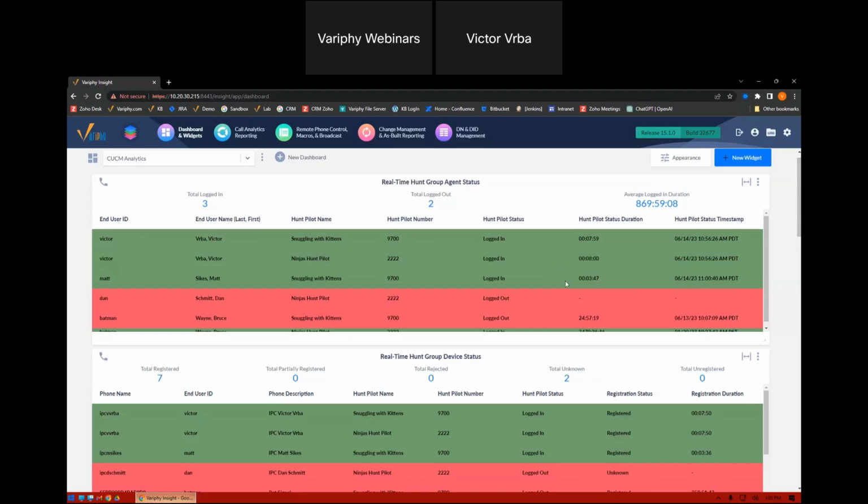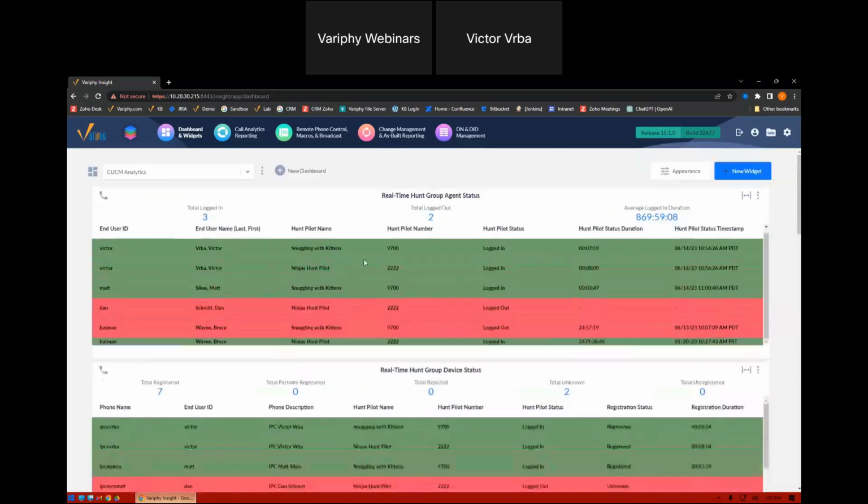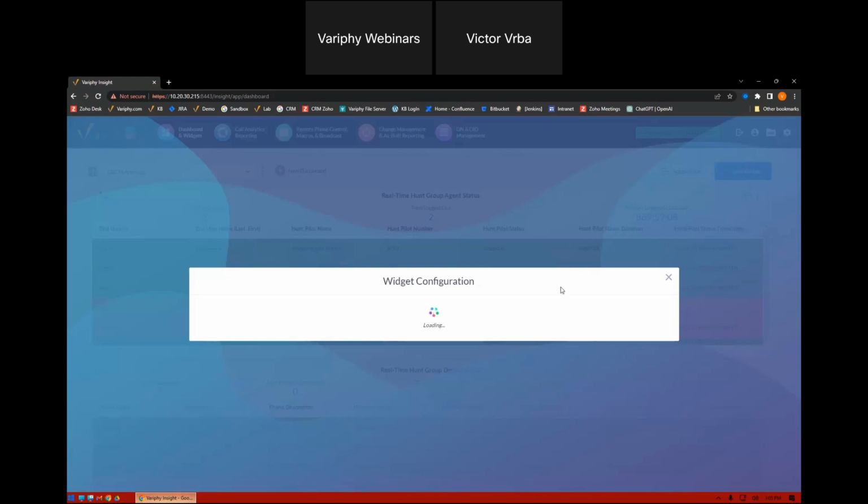The idea behind these guys is to let you know, one, how many folks are logged into your hunt group and available to take calls, but also how many folks are logged out. This does support multiple hunt groups in a single widget, or these could be broken up into different widgets based on your hunt groups. There's two different models of this.